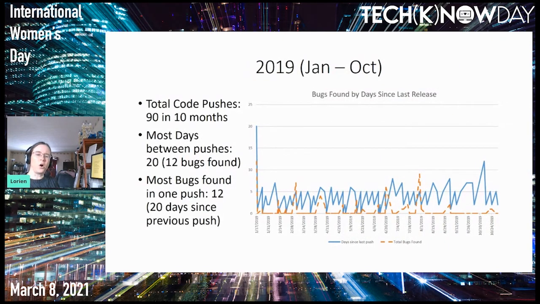We didn't log all of our deployments in 2019, but we did log from January through October. That took us to 90 code pushes in 10 months. And like in 2018, when we took the most time between pushes, we found the most bugs. So 20 days between pushes found 12 bugs. Just for comparison, in 2017, we had 28 pushes and found 24 bugs once in a single release. And in 2018, we had 47 pushes and had a max of 18 bugs found in a single release.